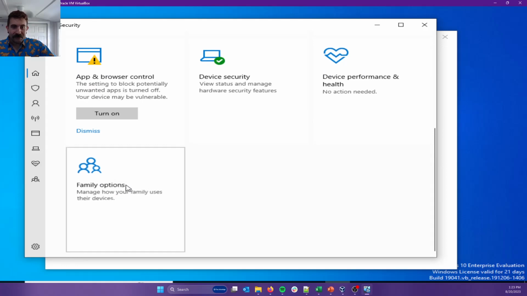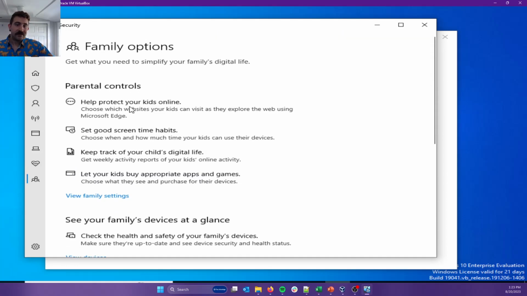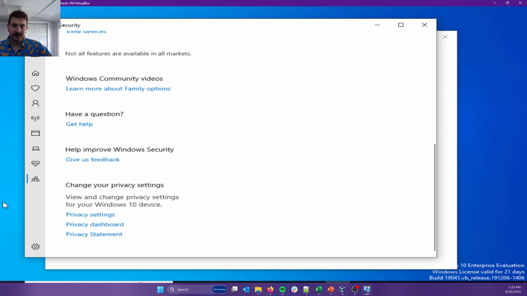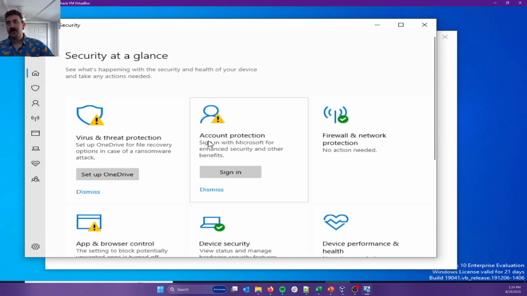And then lastly, family options. These are typically settings that are managed through Microsoft 365 Family Safety, and really they're outside of the scope of this course. It's just good to be aware that this exists. All right, so we went ahead and covered all of these various elements of what Windows Security offers out of the box. So let's go ahead and return to the slideshow here.